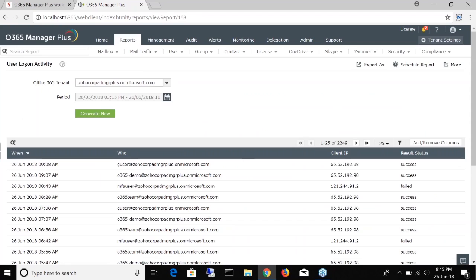So what the admin center lacks is a dedicated report. It requires you to go through audit logs in the search tool in order to find out the information you need, and you cannot view logon information that's older than 90 days. Whereas O365 Manager Plus is not that way. And you saw how quickly I could fetch this information for you. All it required was clicking a report titled user logon activity.